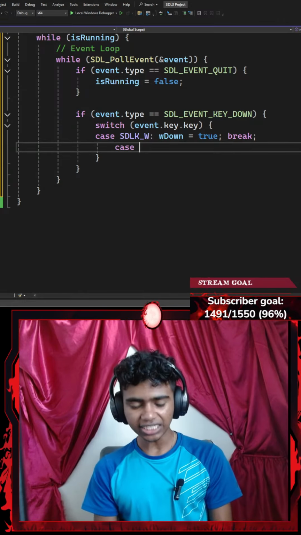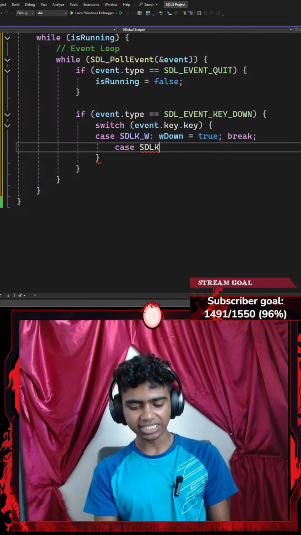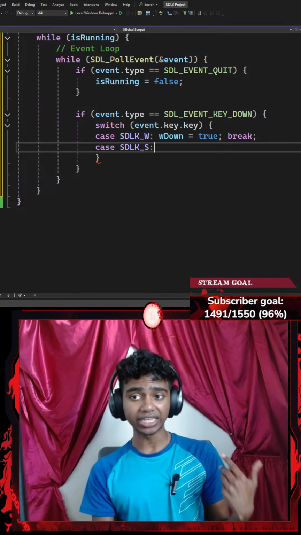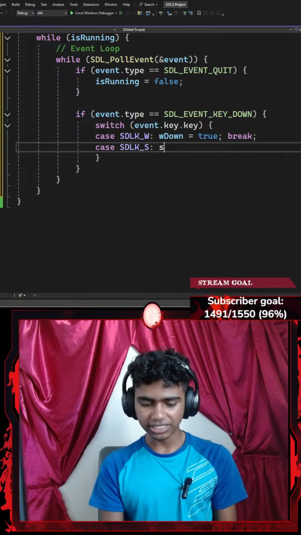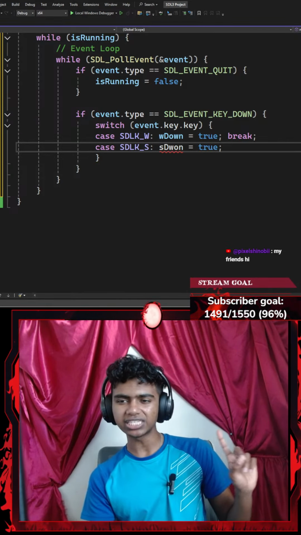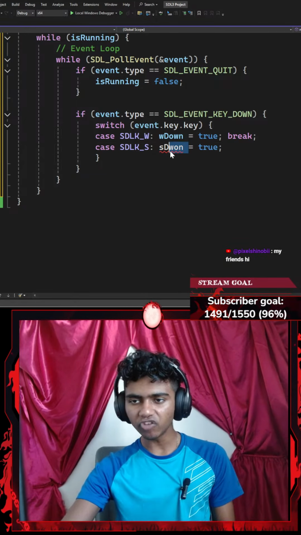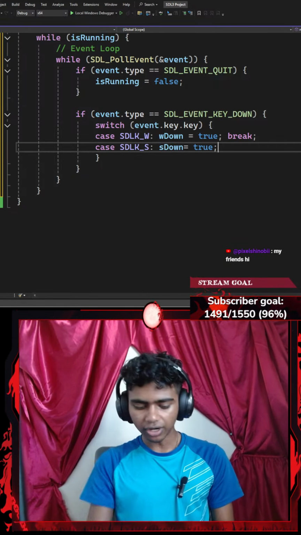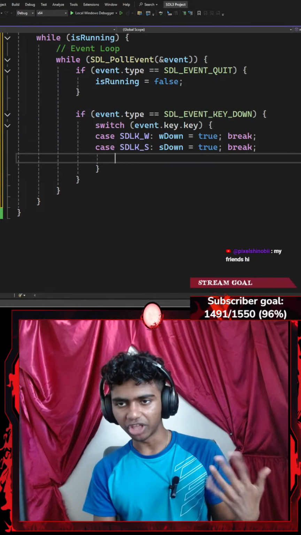Now, for my second case, I'm going to check if my SDL's key is something like S. If my key is S, I'm going to set my S down boolean variable equal to true as well. My S is currently being pushed down. Maybe I fix my typo. There we go. Okay, and then let's go ahead and break, ending with a semicolon.